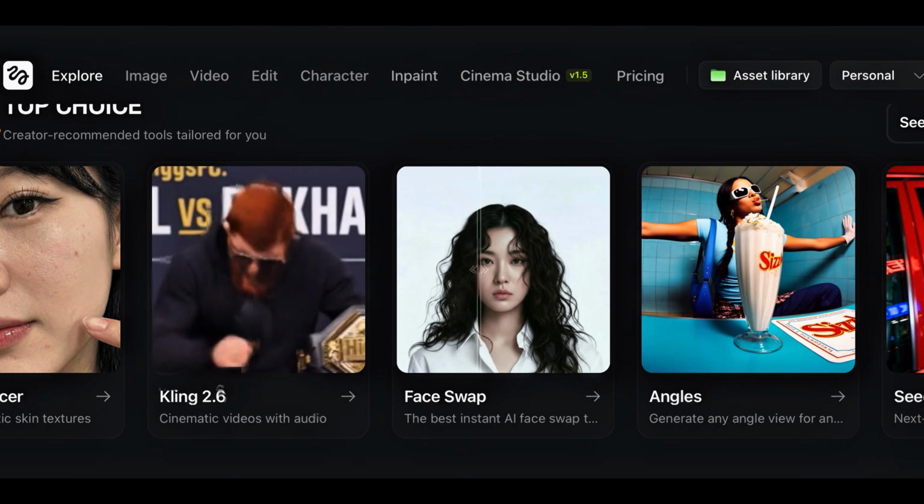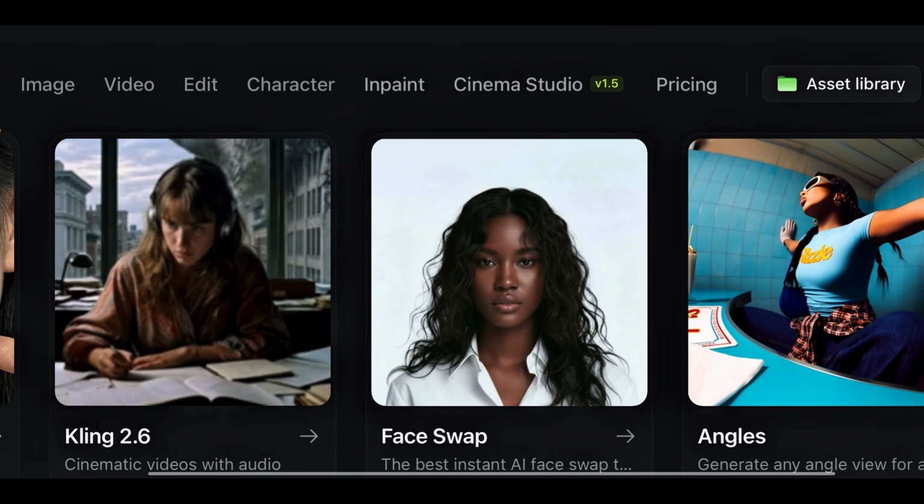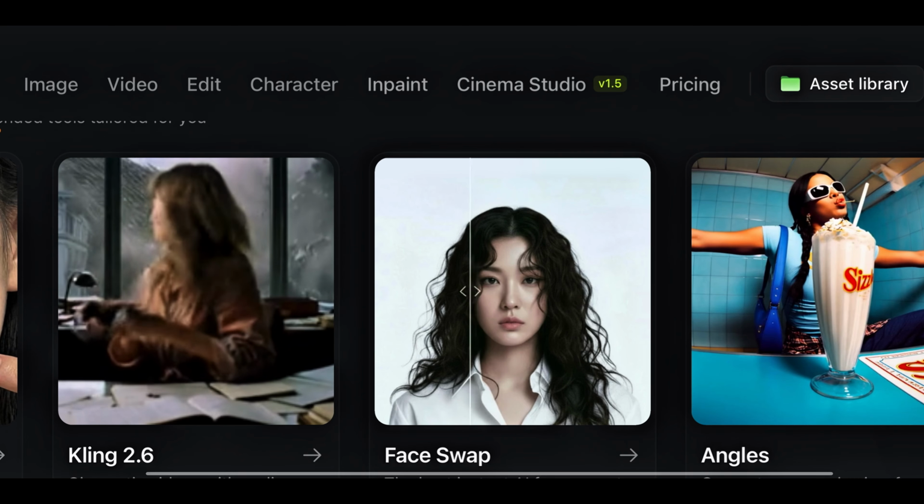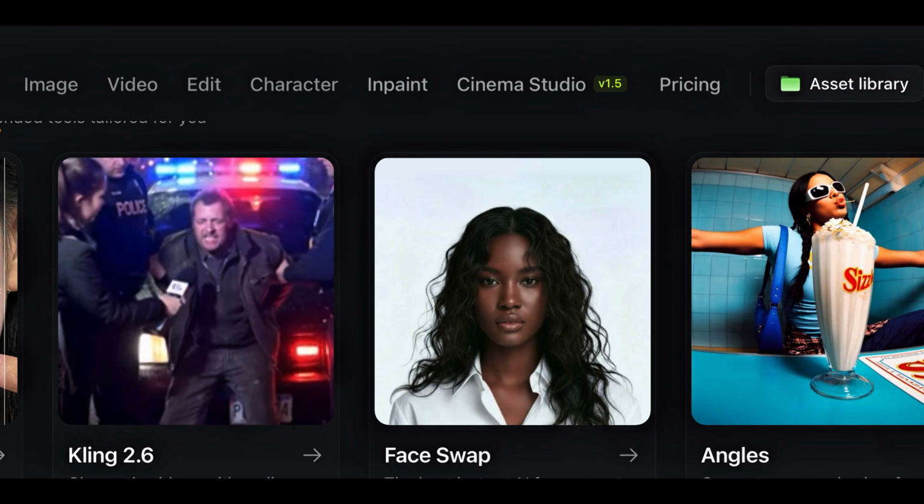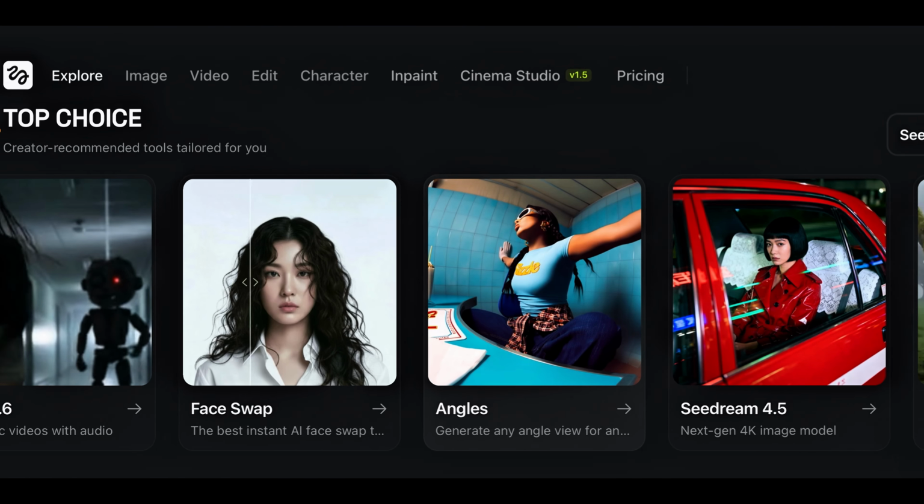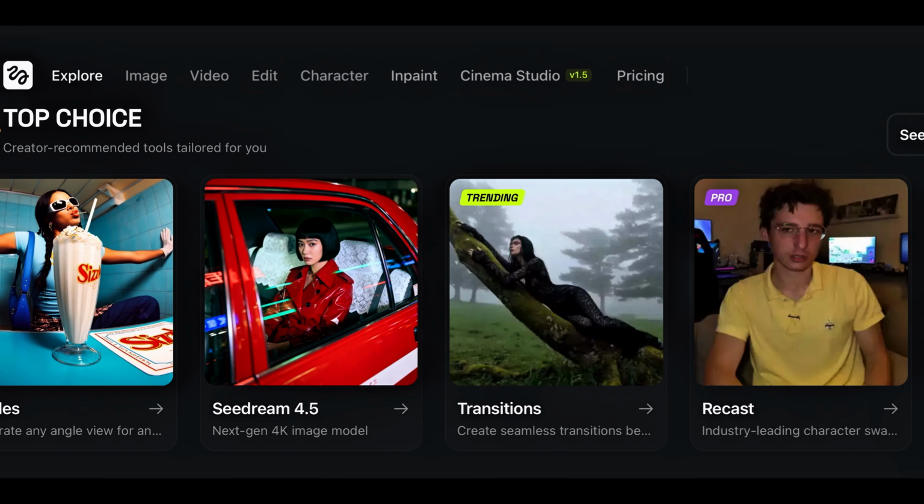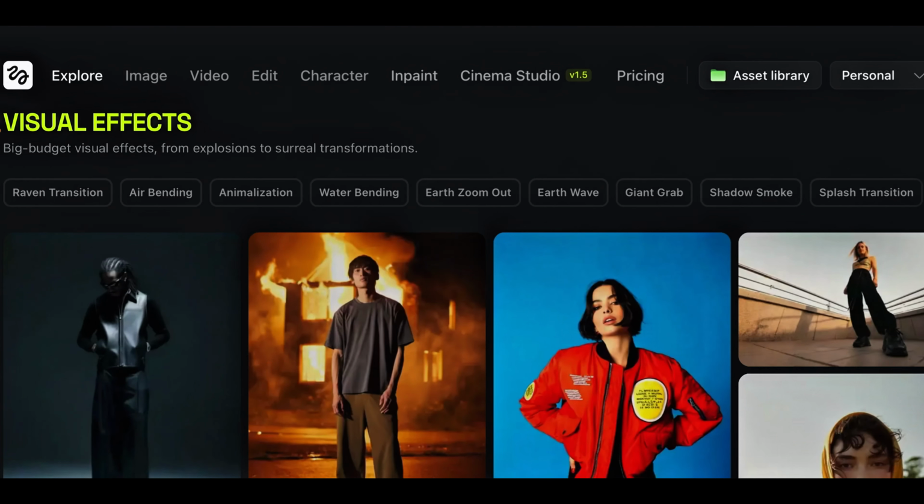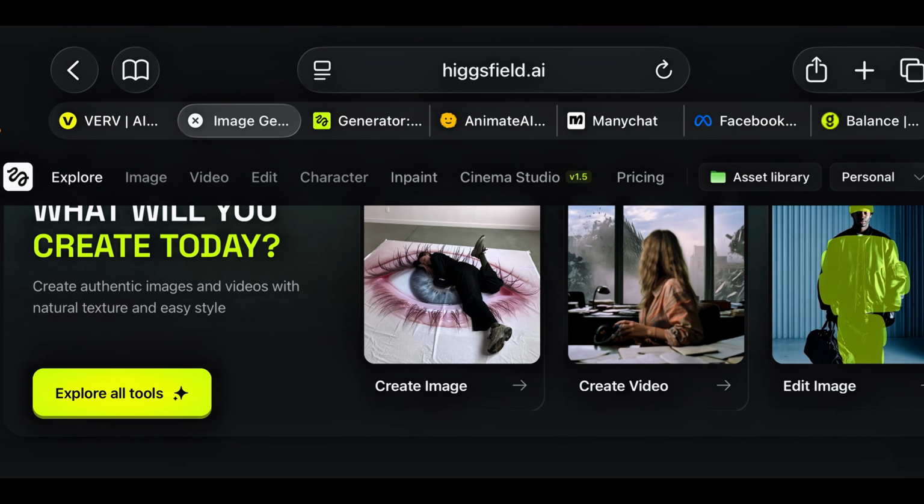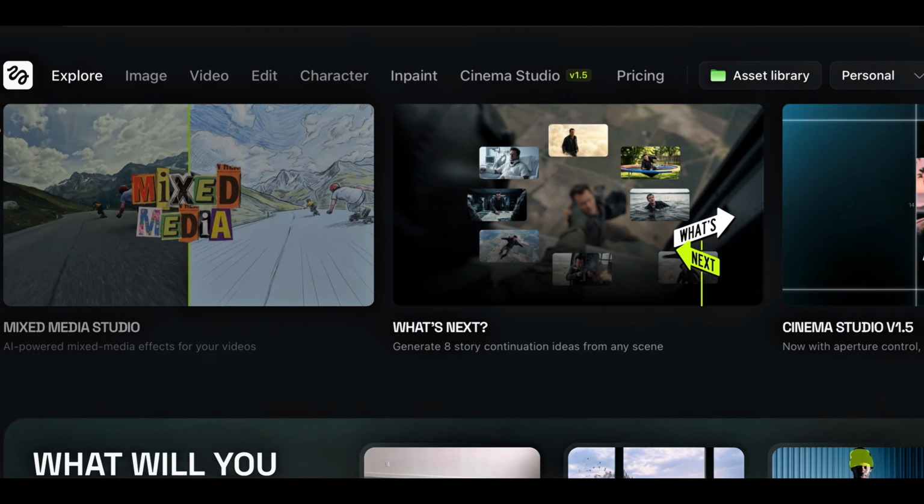We have this face swap, so you can just take any picture, and post your own picture for face swap. We have the angles, we have transitions, we have any AI tool that you want to use. We have it right here in Higgsfield AI.